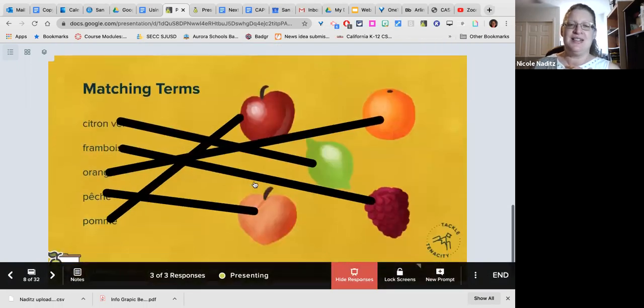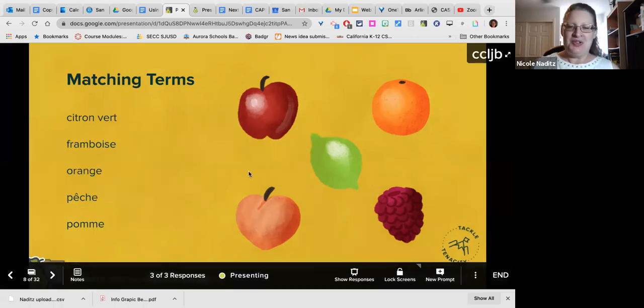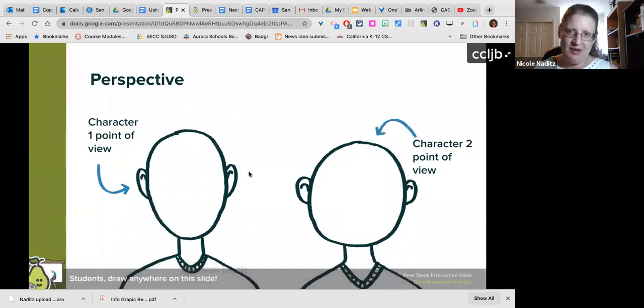So, and this last one, citron vert is in fact lime, framboise is raspberry, orange is orange, pêche is peach, and pomme is apple. Bravo. Those are very well done. So there's a matching type template slide you can use, and then there's all kinds of slides that students can do drawing things with depending on what you teach.